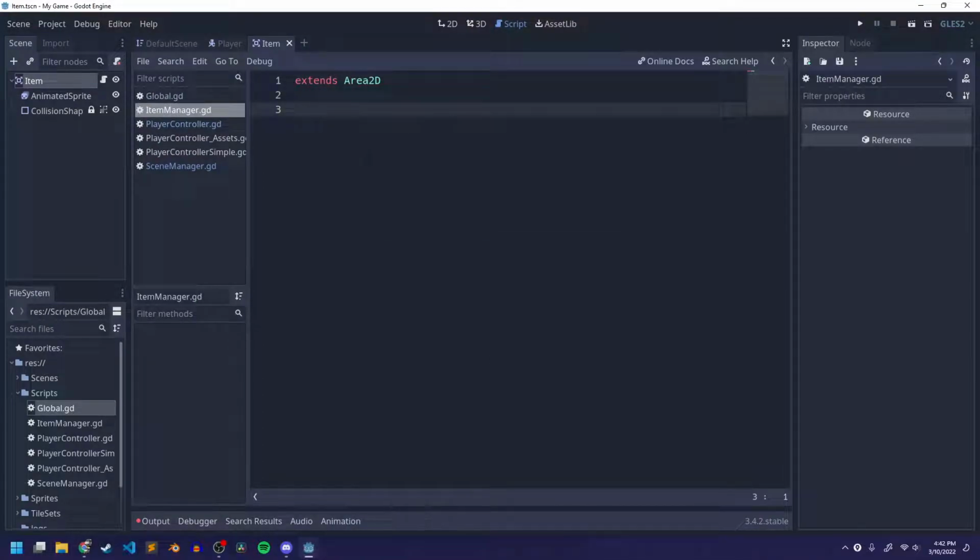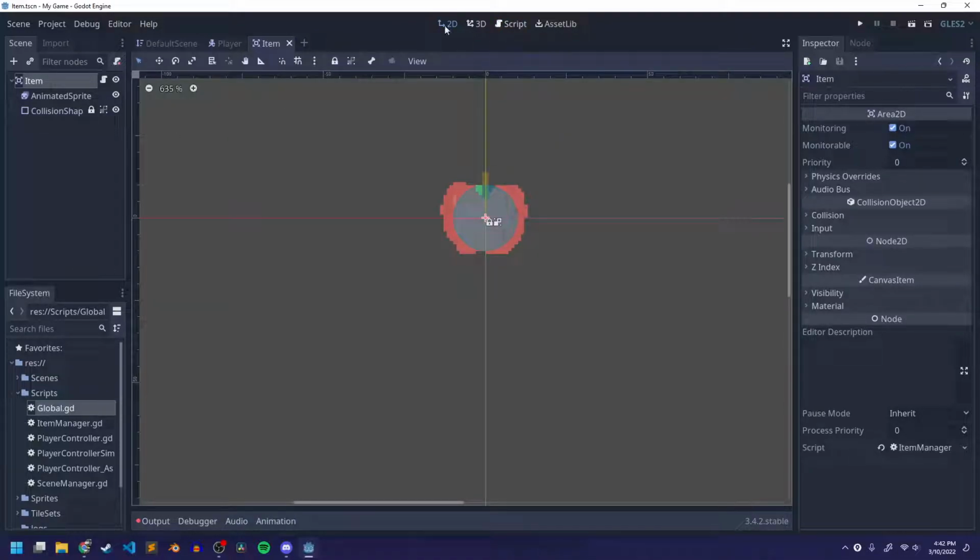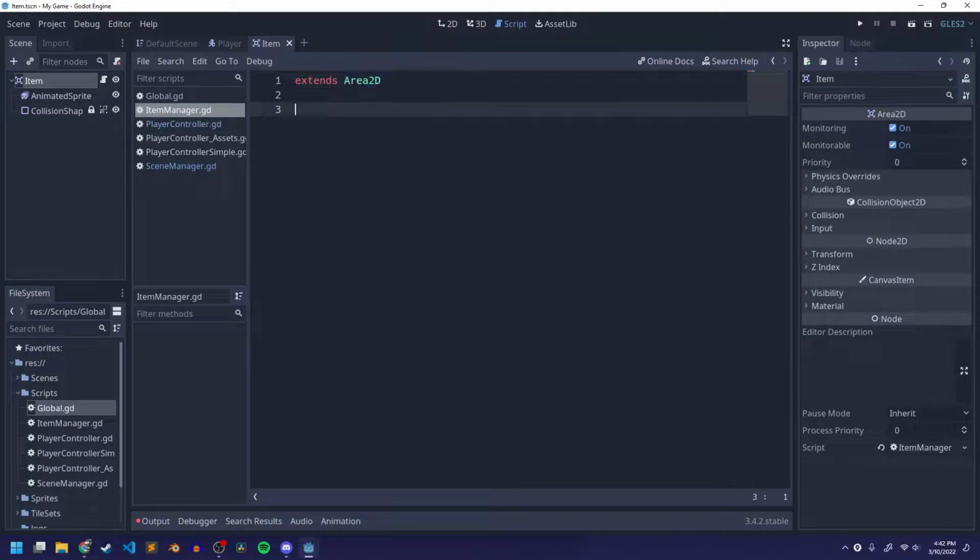Okay, so this one extends Area2D because that's what type of node my item is. And so now we're going to get to our signal. For this part, if I want to add a signal to an item, I just use the word signal. So it's kind of like var for a variable, but I'm creating a new signal. And the signal is just going to be item_collected. And so when I hit the item, I'm going to send that signal to the scene manager.